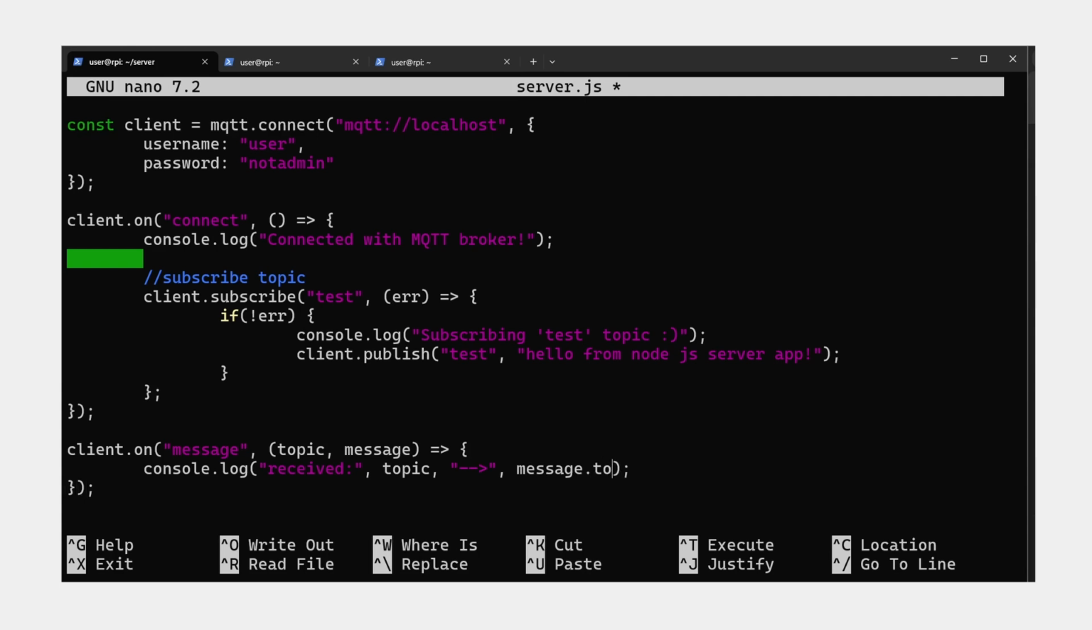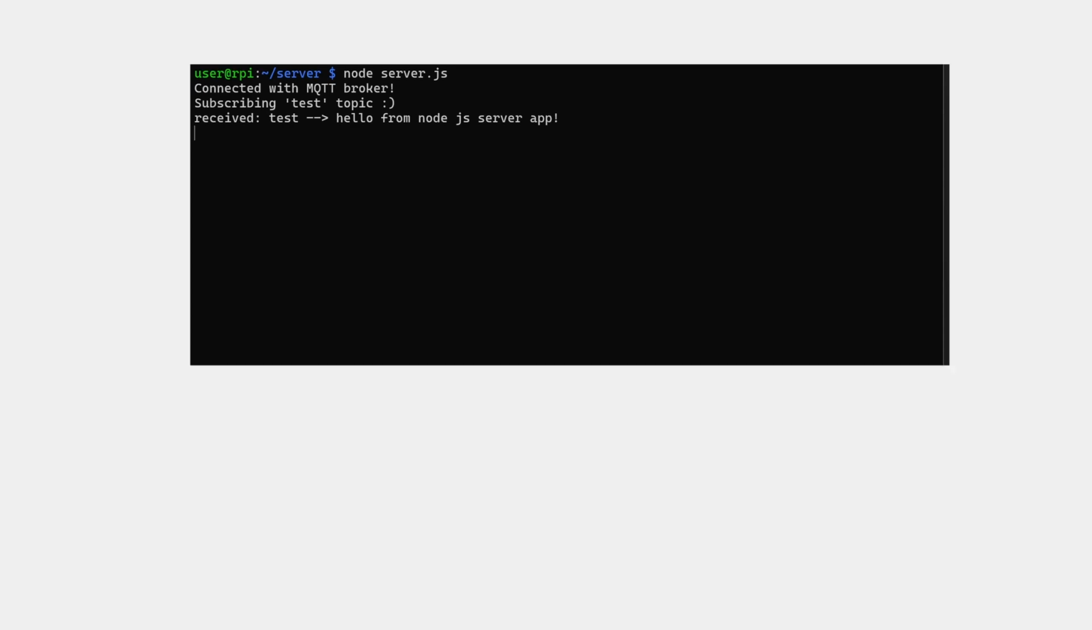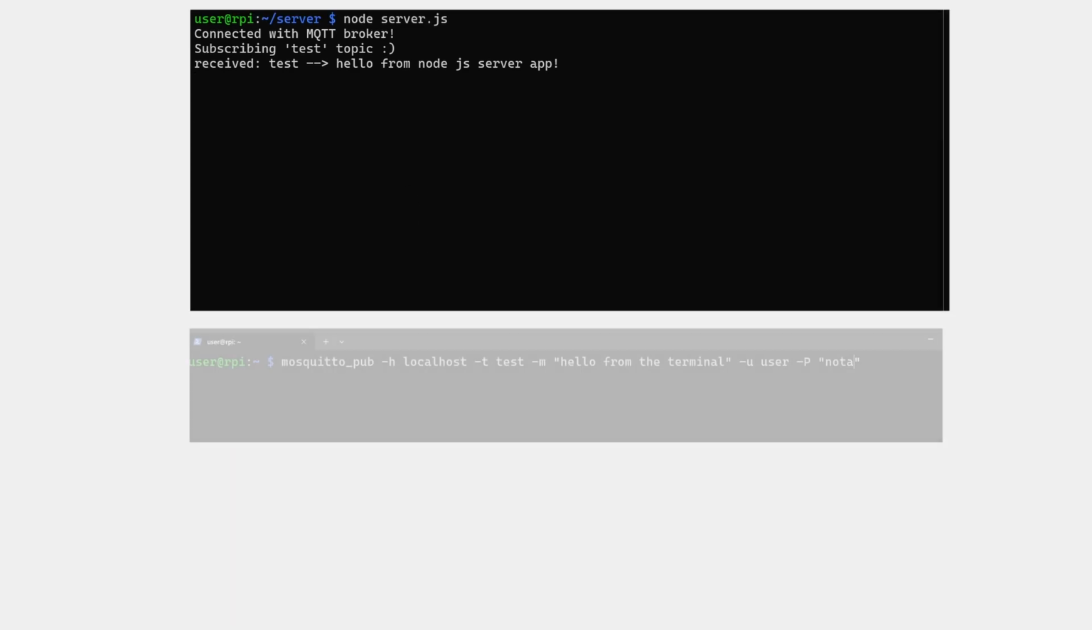In a new terminal window, let's subscribe to the test topic and start the server using the command node followed by the file name server.js. We can see the server connected and send the message to the broker. Now let's open another terminal and send a new message.